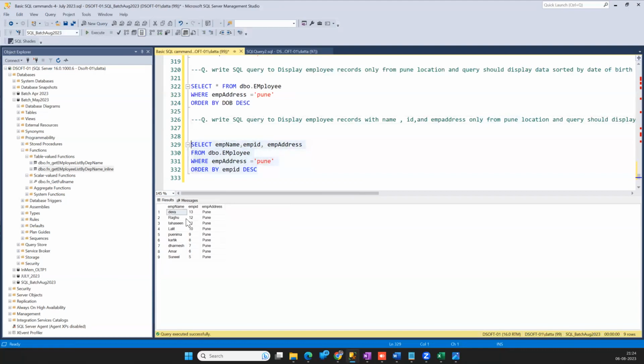You can see data is sorted here by employee ID. We can display data in any column order like this. I can show employee ID first, or I can show employee name first, then employee ID. I can write these columns in any order, and the same order will be displayed at the end in the result.